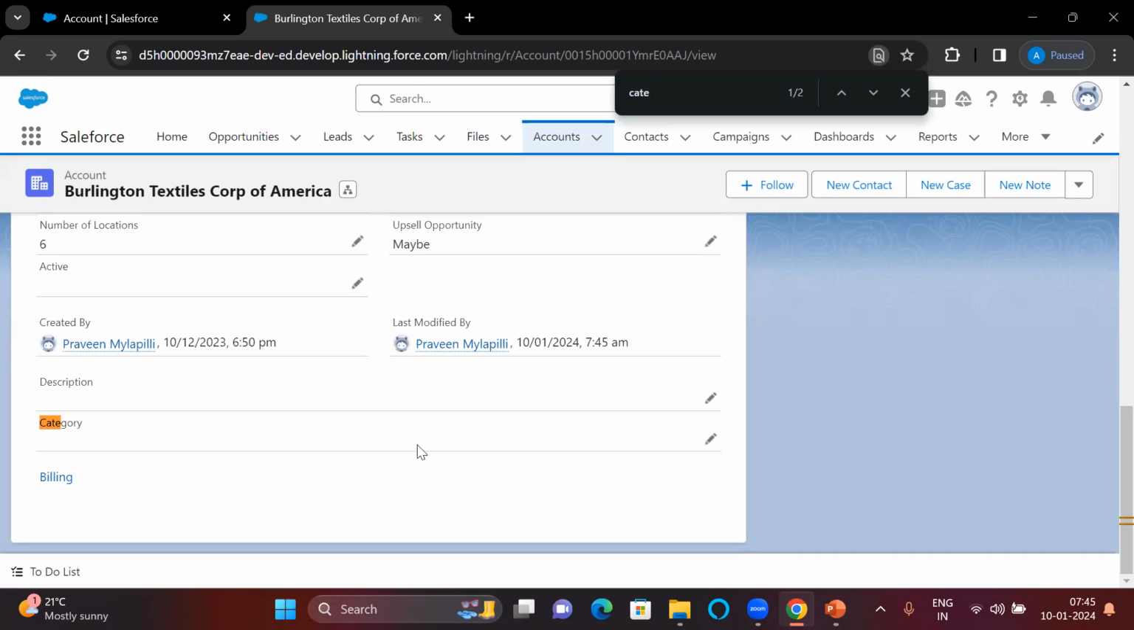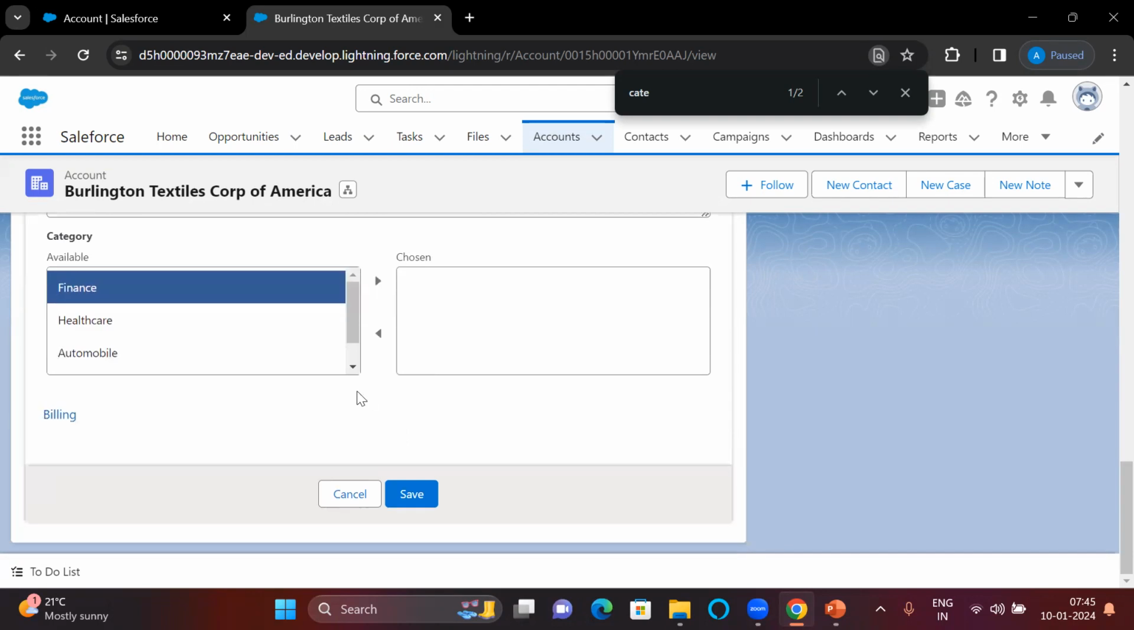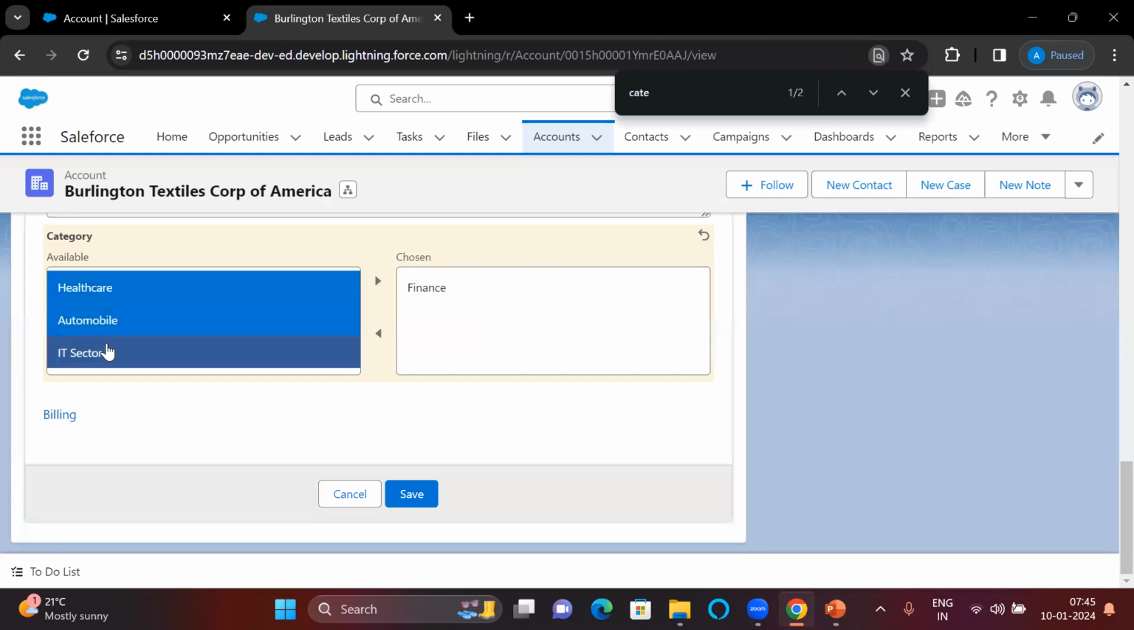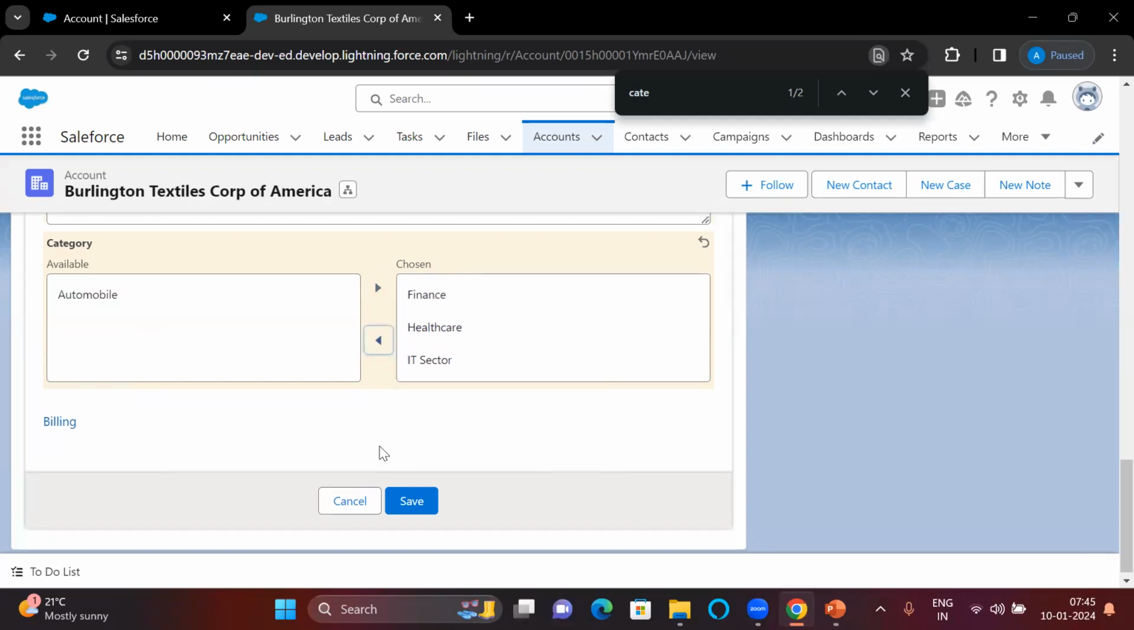Okay, category is coming down to description. So this is how the multi-select picklist value will be visible during the record creation. If you want to select one value, you can highlight this and move over here. If you want to select two, we can select two as well. Select all and move to the right. For removing this, we can do like this.